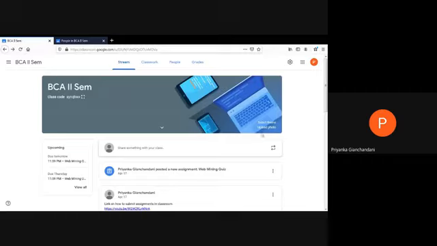So let's move on to that window where Google Classroom is there. Now these are the two windows. This is my window where I have created the classroom. Now in this, if you see, there are four tabs. The first tab is the stream tab. The second tab is the classwork tab. The third tab is the people tab and the fourth tab is the grades tab.